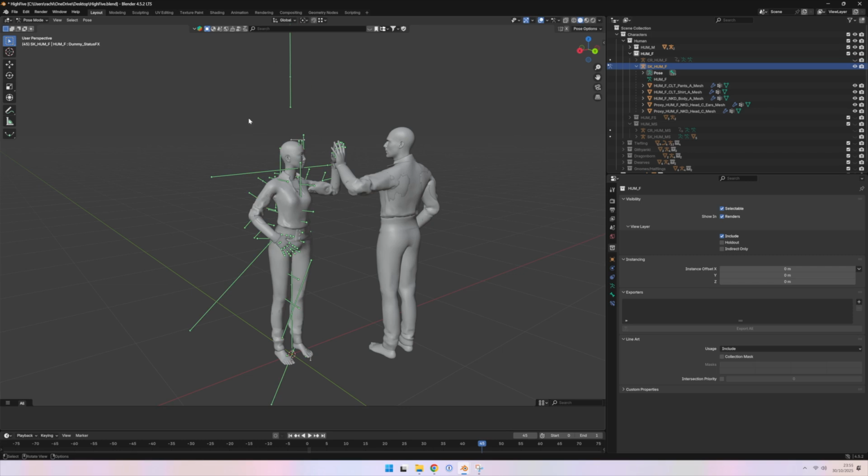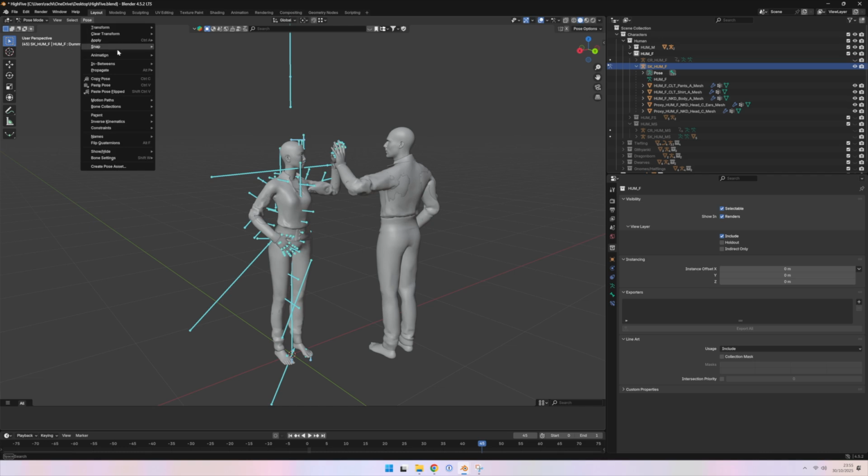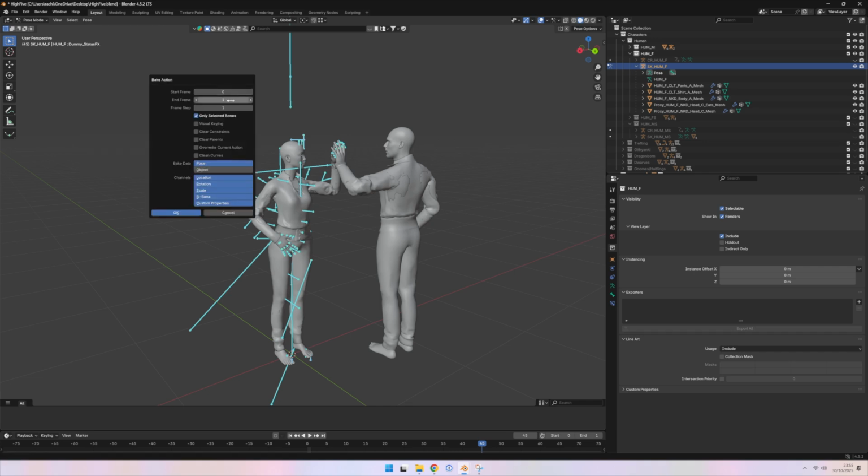We want to press A on our keyboard, which is going to select all, so you'll see them all turn blue. Then we want to go to pose, go to animation, go to bake action. We want to make sure that these top 3 here are selected. So only selected bones, visual keying, and clear constraints. Everything else you can leave just as it is. And then we want to press OK.